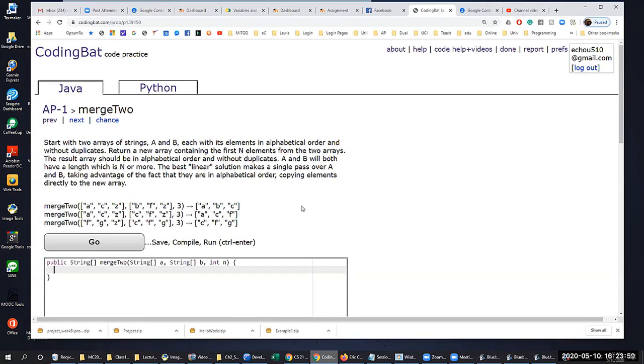And A and B will both be in n or more, so you don't need to worry about A, B wrong. And they are also in alphabetical order, okay? Okay, Amber, tell me how to do it. You need 1 loop or 2 loops? 1 loop or 2 loops? 1, yeah, good, 1 loop.